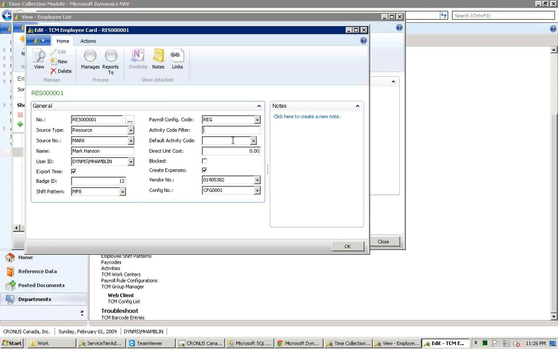Under activity code, this is for if you're doing manual data entry within NAV rather than through barcoding. We can set up some defaults, so the default activity code when they create a new line, that sort of thing. And here on this direct cost, we have a number of ways of specifying the cost of labor for a particular employee. So if we choose resource, there's a setting in the TCM setup that allows us to pull the cost from the resource instead of from here.